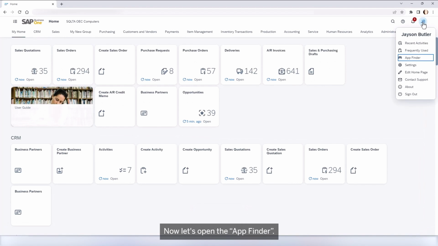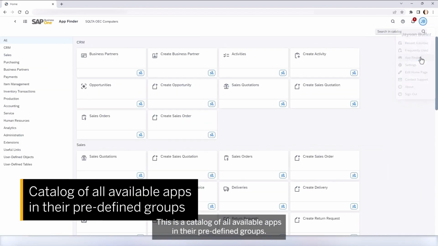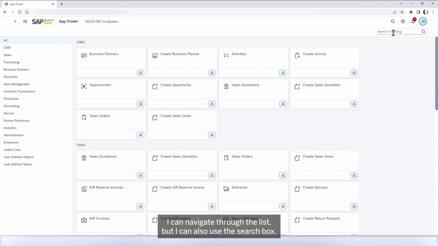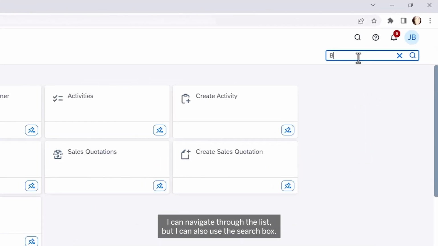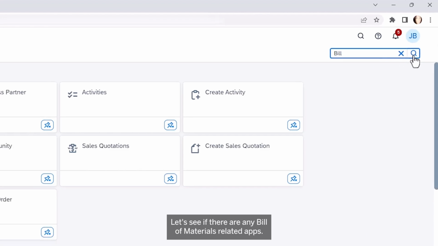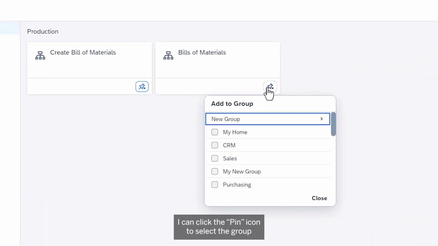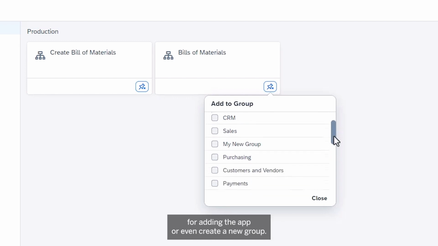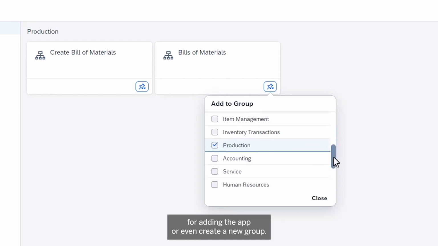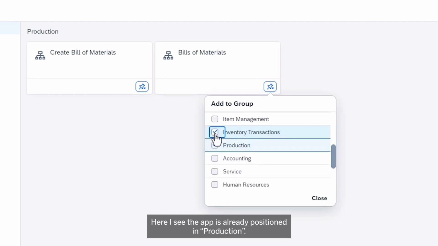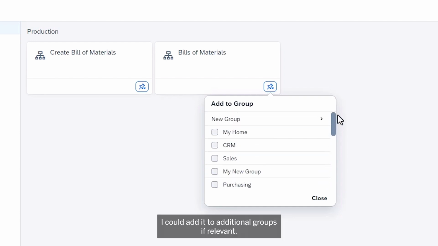Now let's open the App Finder. This is a catalog of all available apps in their predefined groups. I can navigate through the list, but I can also use the search box. Let's see if there are any bill of materials related apps. Apparently, there are two. I can click the pin icon to select the group for adding the app, or even create a new group. Here I see the app is already positioned in production. I could add it to additional groups if relevant.